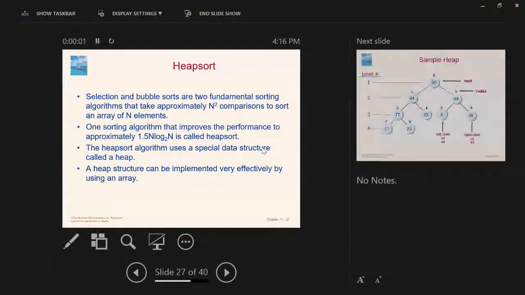Remember, we've said that selection and bubble sorts both take n squared over 2 comparisons. Heap sort takes 1.5 n log base 2 of n.